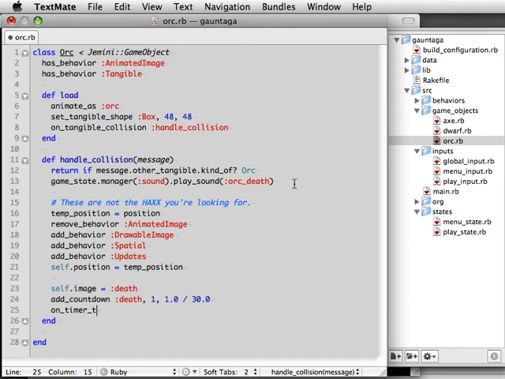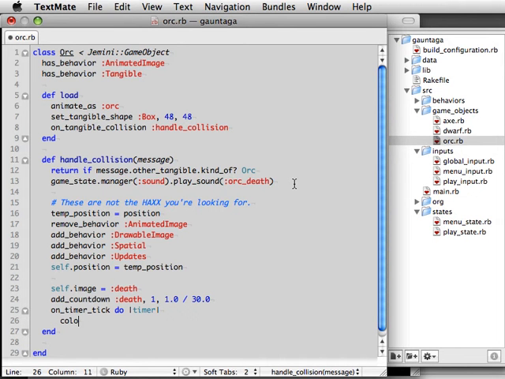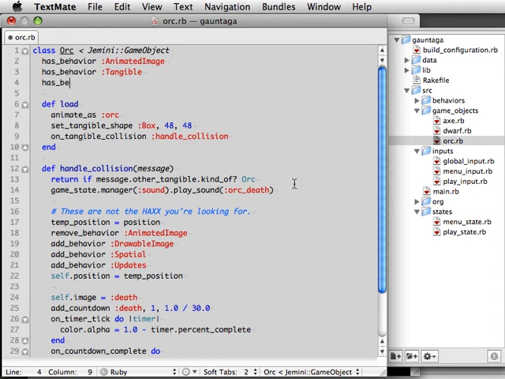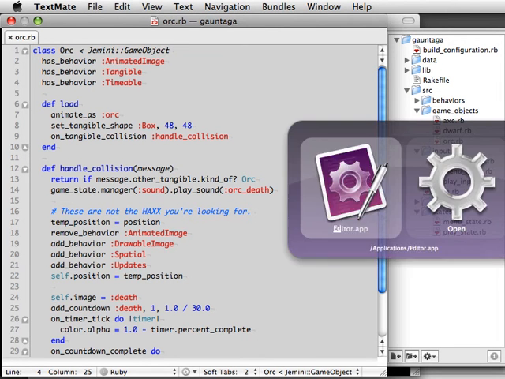And with each update of this countdown timer, we're going to make the skull a little bit more transparent. We're going to set the alpha or opacity value of the object's color to lower and lower values, the closer to complete the timer is. And when the countdown is complete, that is when the skull is fully faded out, we're going to ask the game state to remove the orc object, making it disappear. And these timer methods are all provided by the timeable behavior, which we'll add to the orc object.